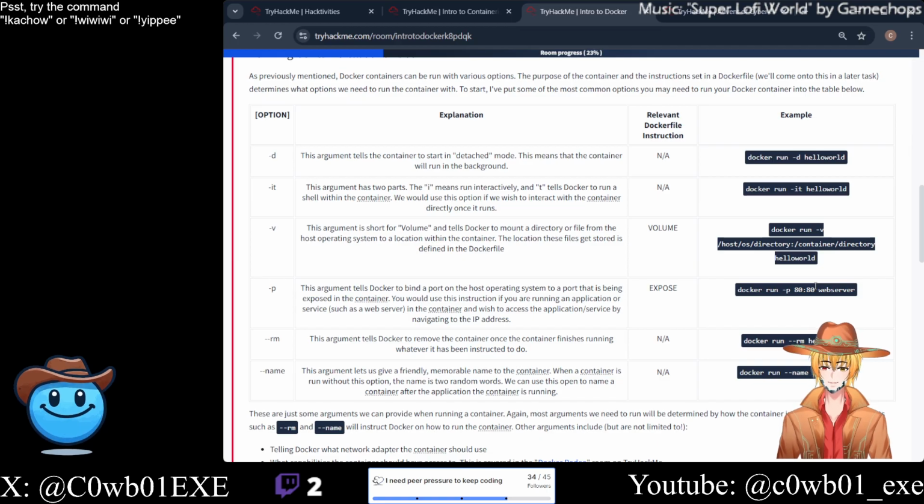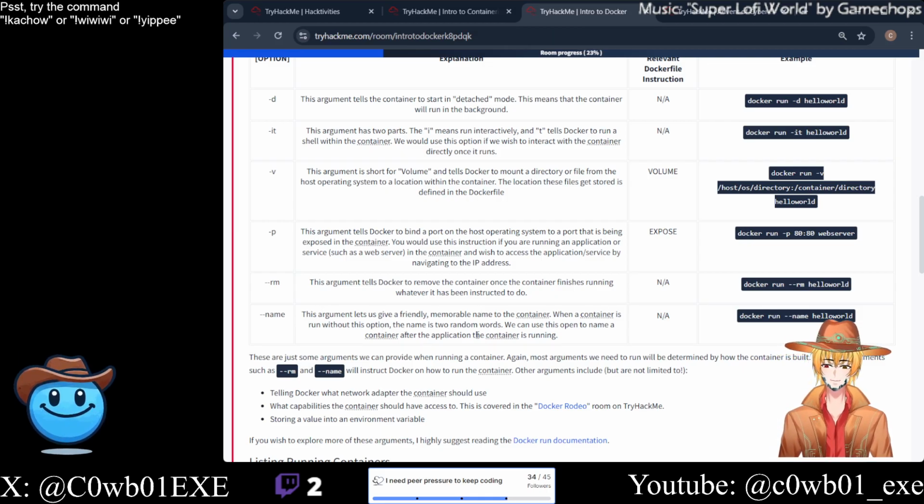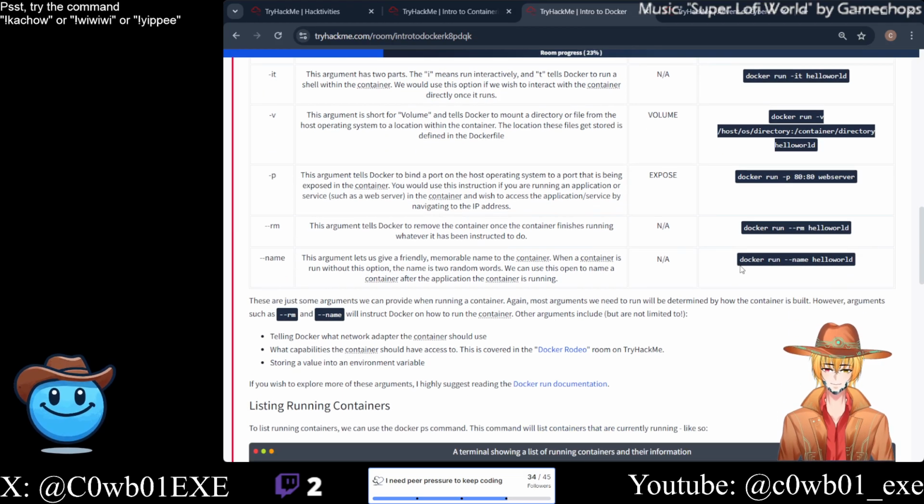--rm. This argument tells Docker to remove a container once the container finishes running whatever it has been instructed to do. docker run --rm hello-world. And we have --name. This argument lets us give a friendly, memorable name to a container. When the container is run without this option, the name is two random words. Okay, docker run --name hello-world. That helps us manage them a little bit better.